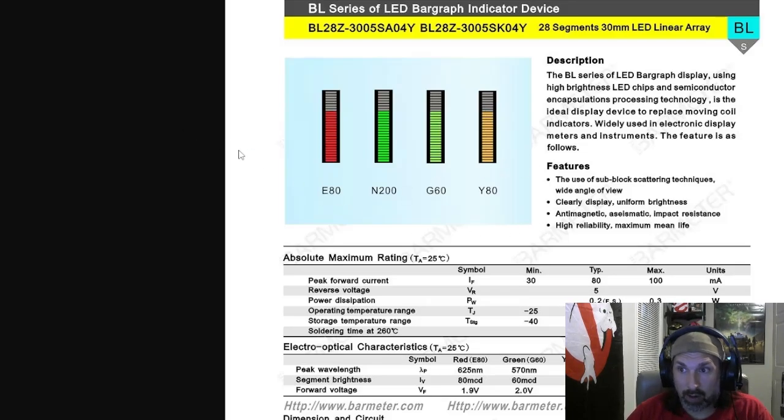Some people now are starting to get the common cathode version, which doesn't work with Mike's code out of the box. There's some changes you have to make in order to use that one. You can use it, but there's some extra work involved, and I thought I would show you in this video.